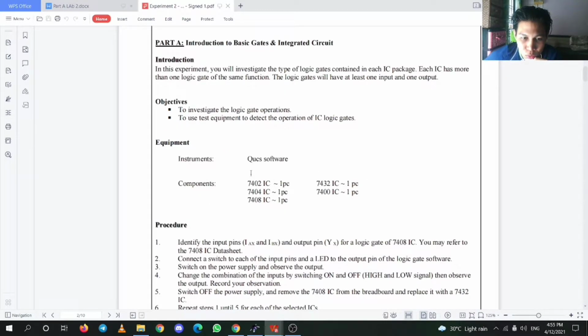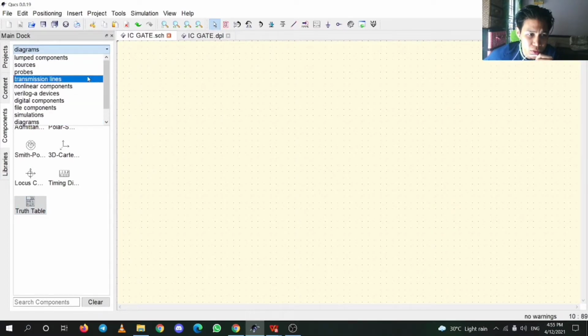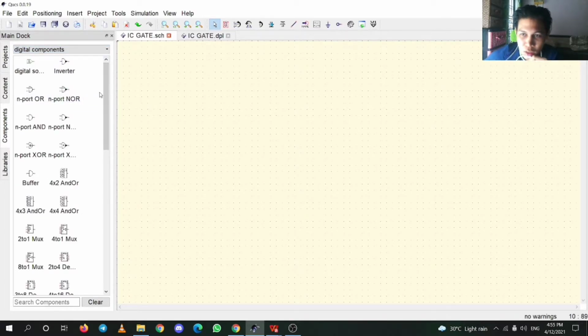So we need to do it in software, QUCS. I open it in QUCS. For the first step, we need to click digital component and find the 7400. That means it's a NAND gate. So this is a NAND gate here. Okay, and we need to put sources to make it run, 1 and 2, because they have two inputs here, and the output is just 1.